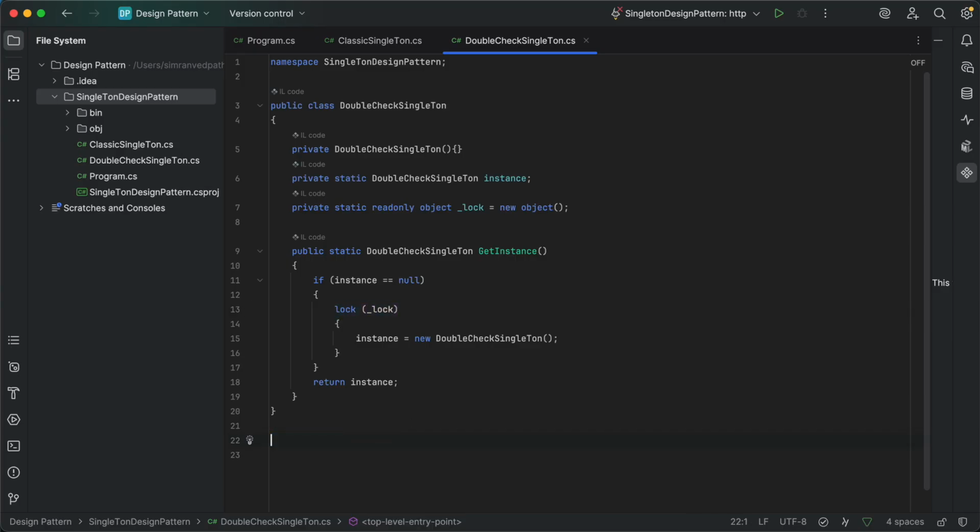Now what my mind says to me is that everything is running right, but there is a reason why we are calling it double check singleton. It is because I have checked if instance is null for the first time. Now once the lock comes in, once the thread comes in, we get the new instance.